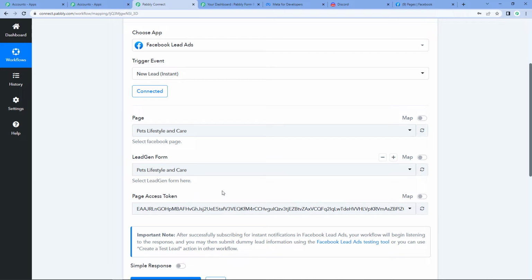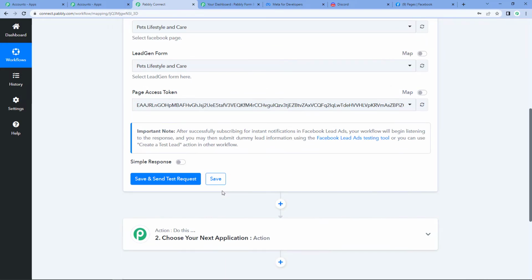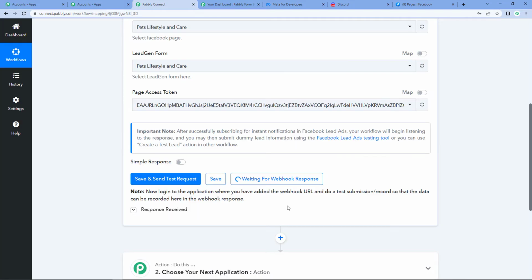The page access token has also automatically arrived here, and then I'm going to click on save and send test request. Now as I do that, it is waiting for the Webhook response. Here I have to do a test submission so that the data can be recorded in the webhook response.